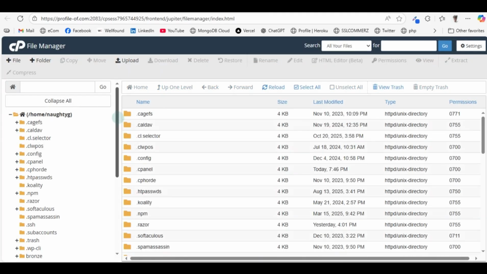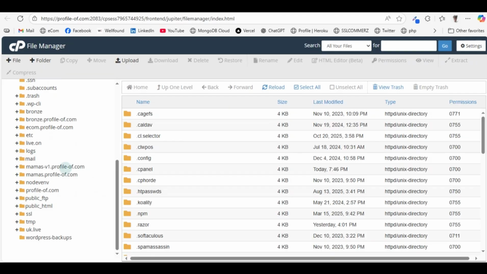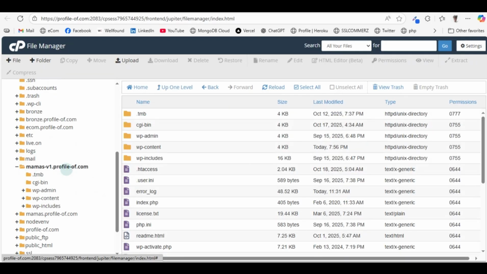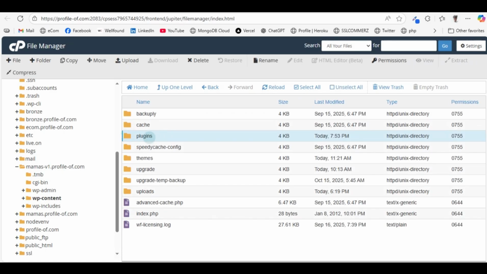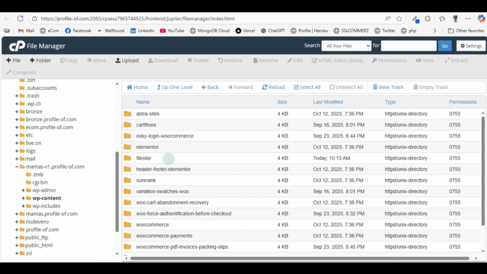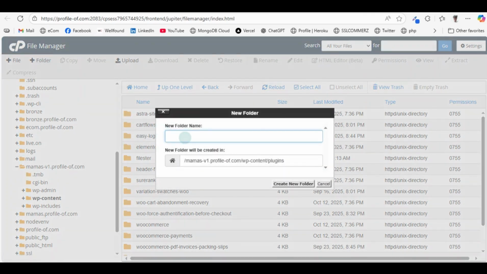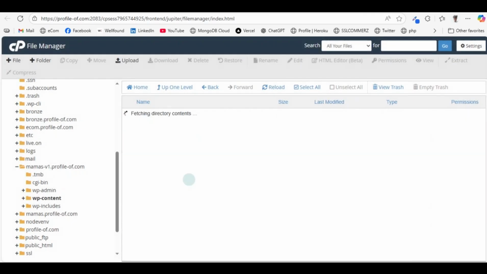Within this File Manager, we need to find the directory. This is my directory. Just click here, and within this directory you will find the wp-content folder. Get into this, and then we need to get into plugins. Click on it, and inside plugins we need to create a new folder for that plugin. For creating a new folder, click on the folder option, and here we need to enter the plugin folder name. I'm going to enter subscriber plugin and create the new folder.